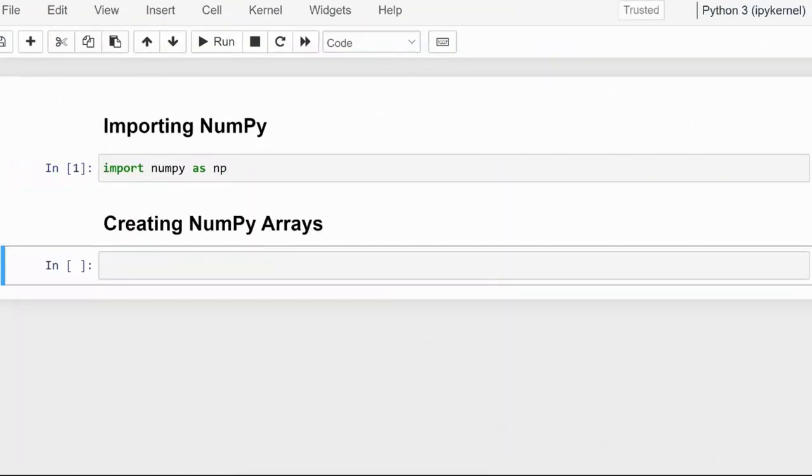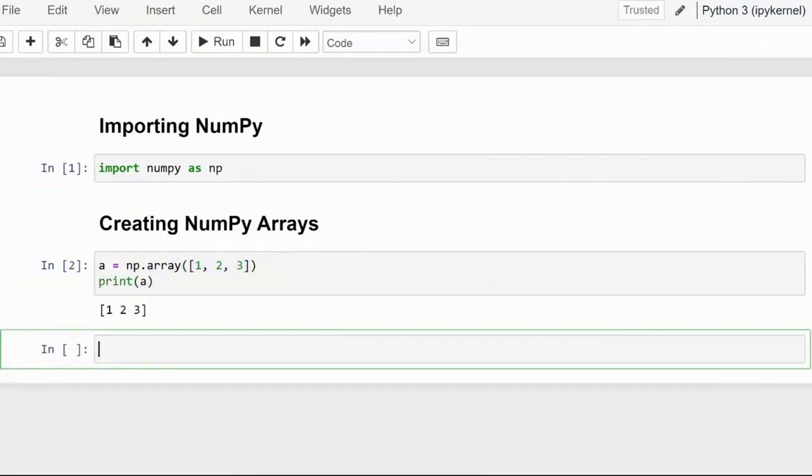Creating NumPy arrays can be done in several ways. The most common method is to use the np.array function, which takes a list or a tuple of values and returns an array. For example, in a new cell in Jupyter Notebook, you can create a one-dimensional array by passing a list of values like this. So that's the list of numbers. Just pass it in that np.array function, and you can print it. Execute, and you get the one-dimensional array.